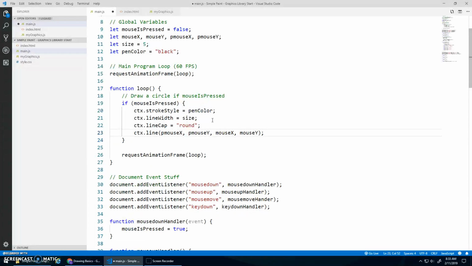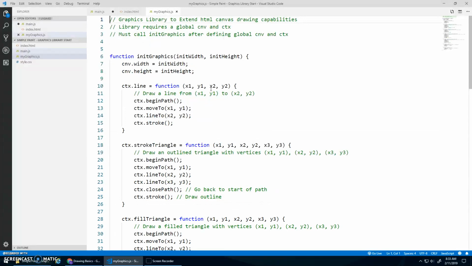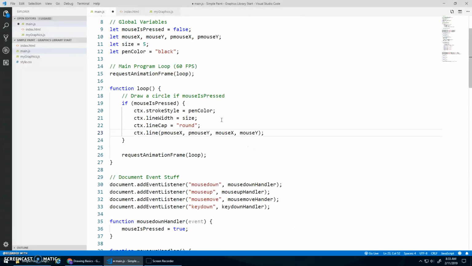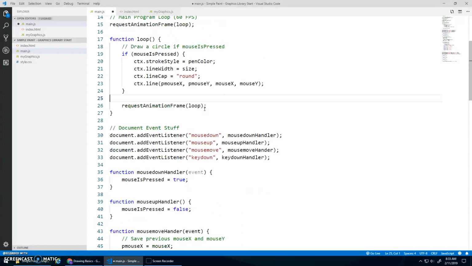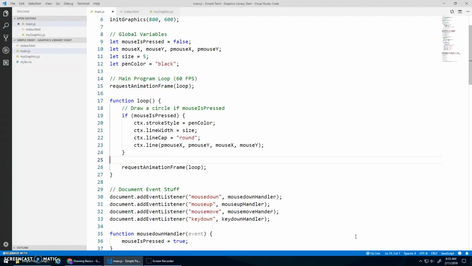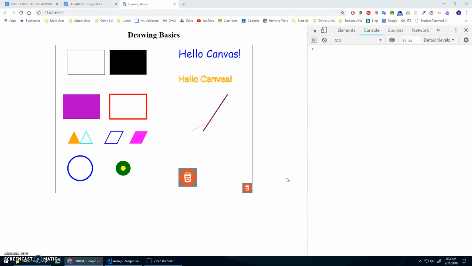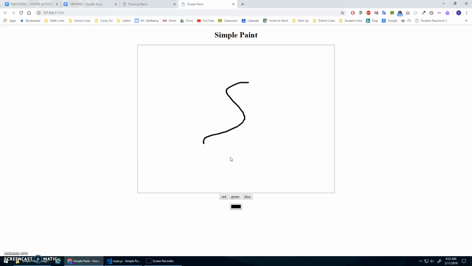And again, I've got my graphics library. It's got a line function in it. It does, yep, right here. So we should be able to use that. And it just cleans it up, makes it a little easier. Okay, so let's save that. I should go live with this. And hopefully, yay, it still draws a line and all my colors and stuff are working.